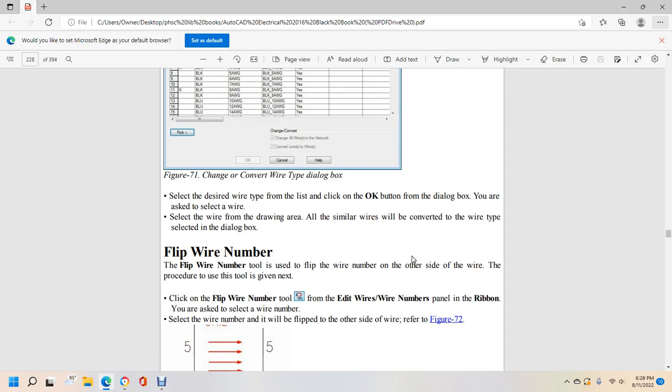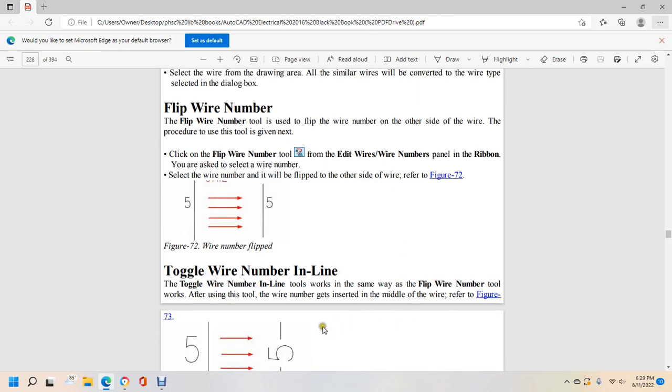Flip wire number. Use the flip wire number tool to flip the wire number to the other side of the wire. The procedure to use the tool is given next. Click the flip wire number tool from the edit wire number panel in the ribbon. You will be asked to select the wire number. Select the wire number and it will be flipped to the other side of the wire. Refer to figure 72, where the wire tag is flipped to the other side.